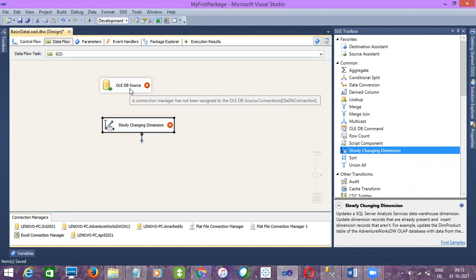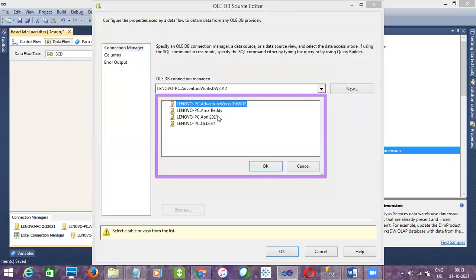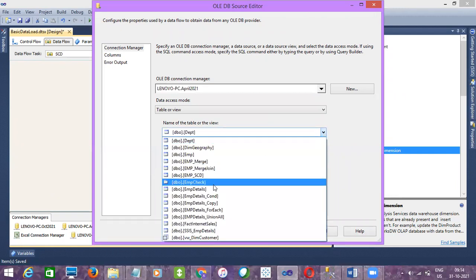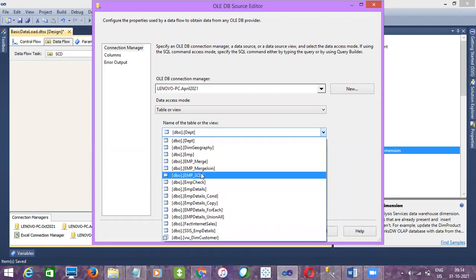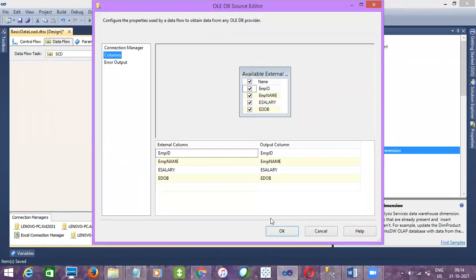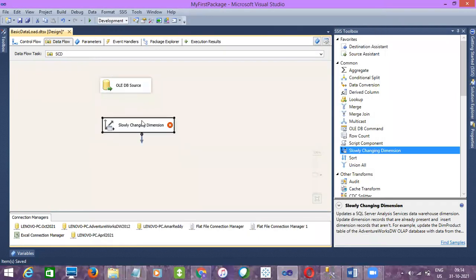Any idea? Multicast. Multicast, what will it do? From one source to different destinations. But my question is, as I told you, SCD will accept only one source. How do you combine multiple sources' data into a single source and provide that as input to SCD? That's my question. Merge join.